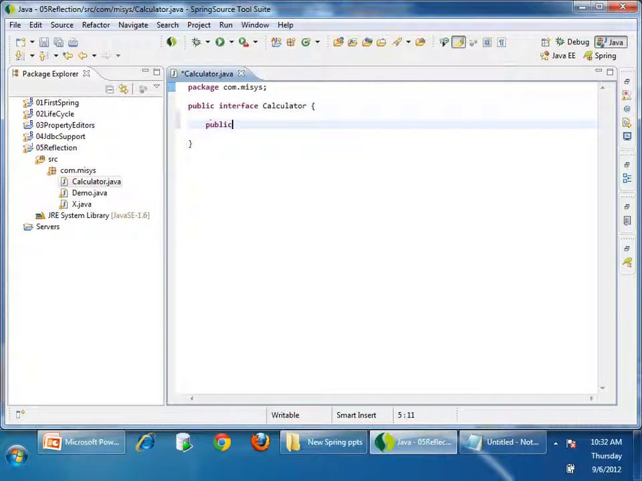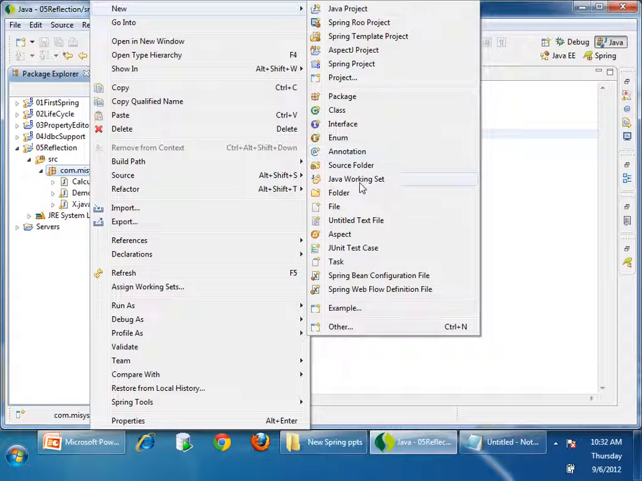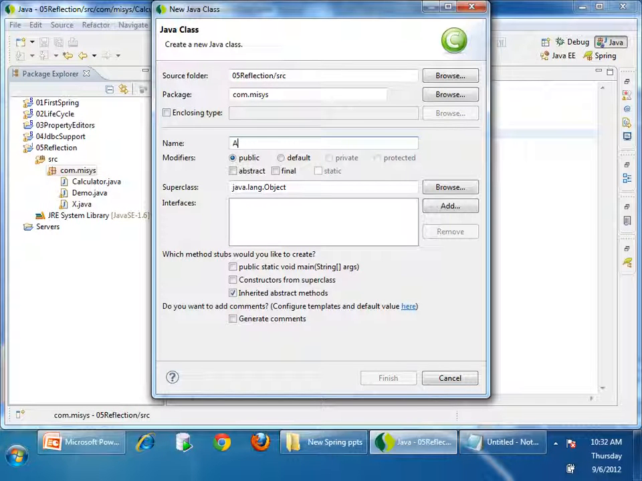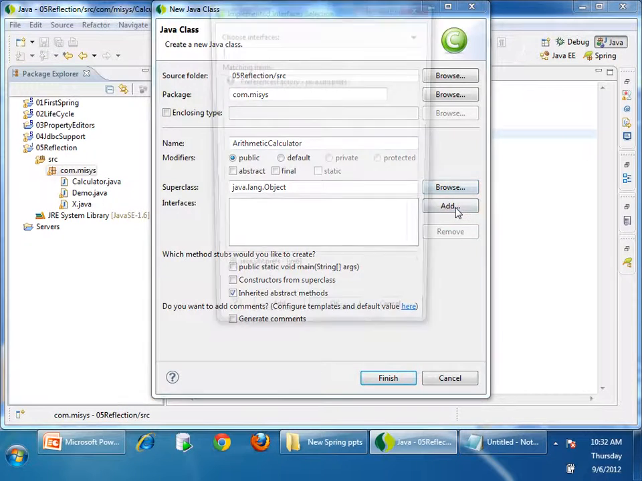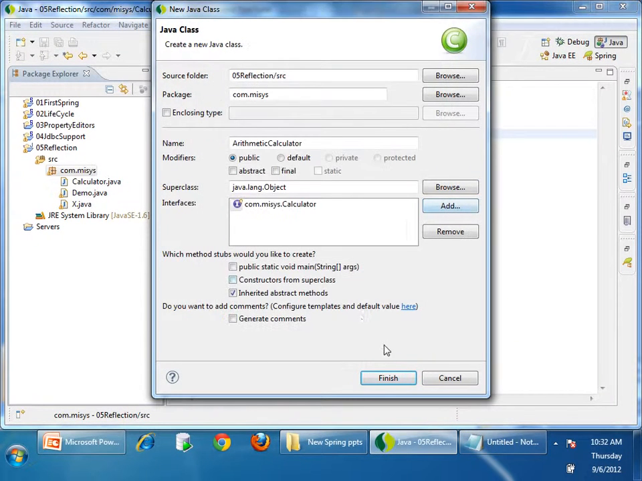Here I'll write some simple methods, public int add, which will take int i comma int j, and one more method I'll take, public subtract int i comma int j. Return type is int. And I will write an implementation of this calculator first. Implements calculator.